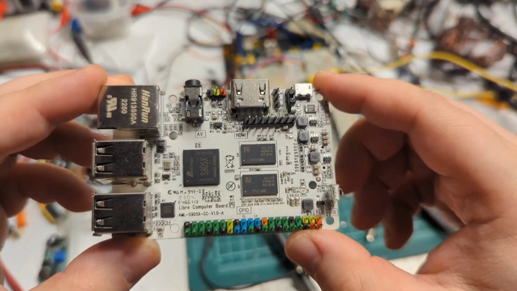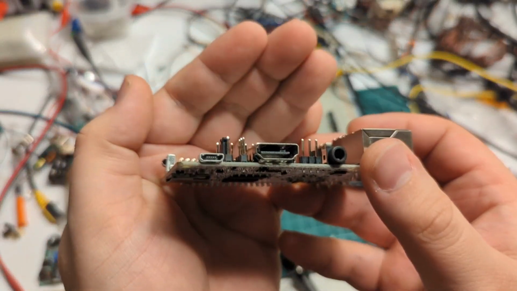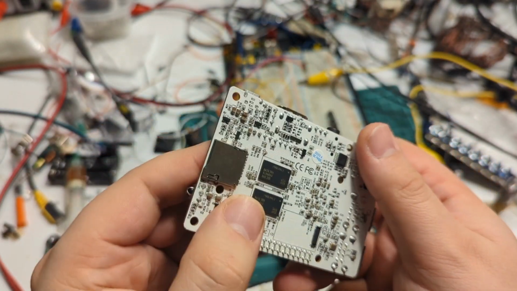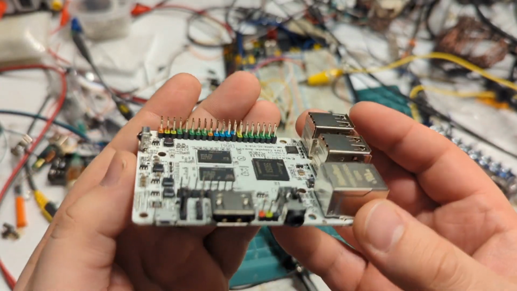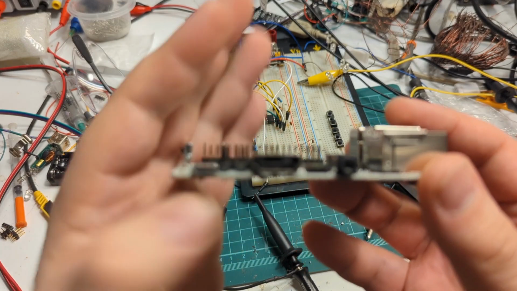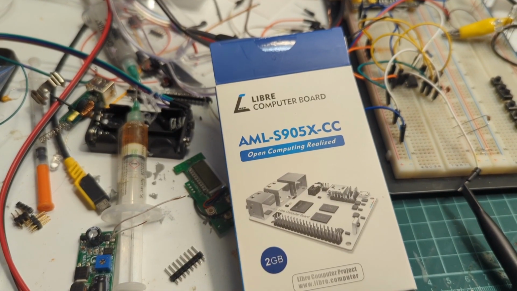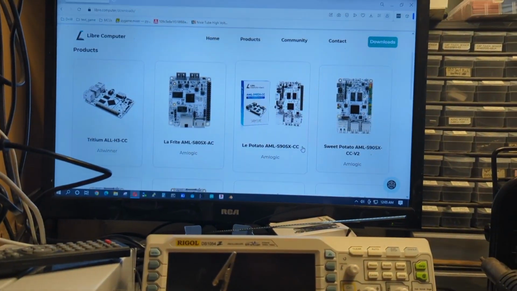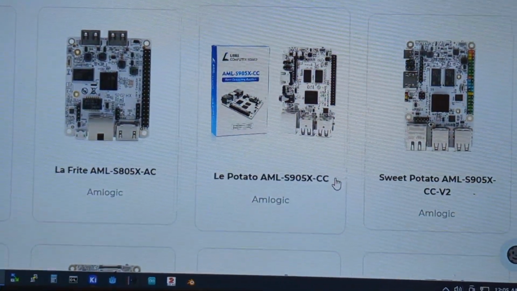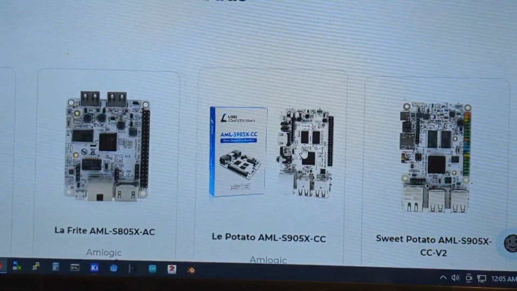Oh, look at that. Logically, this would be as simple as just plugging in the micro SD card with the operating system on it, and plugging in the micro USB port. Let's give it a try. Looks like we got the AML S905XCC. And there we go. AML S905XCC. Si, senor. Right here.